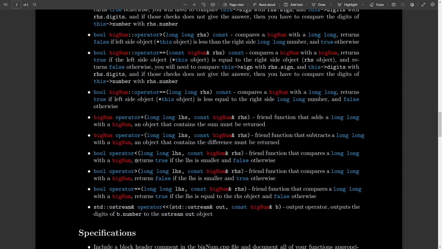And for these friend Boolean operators, same thing. You can reuse the member function Boolean operator because it's the same kind of concept. So there we are.